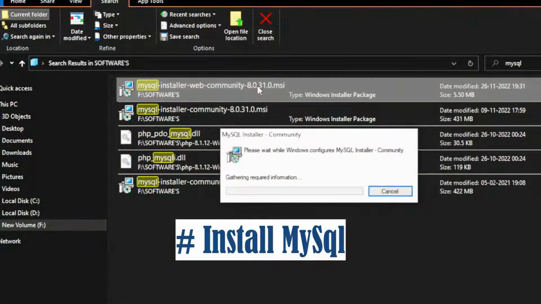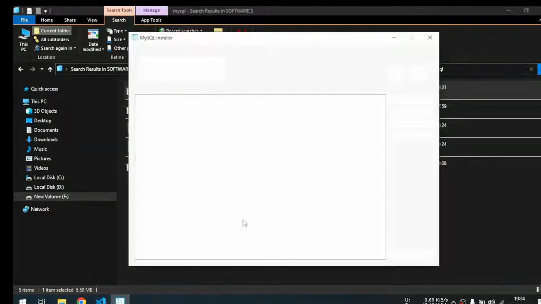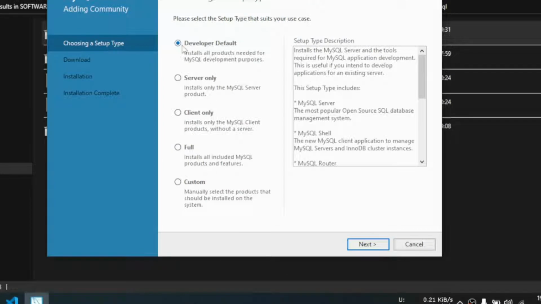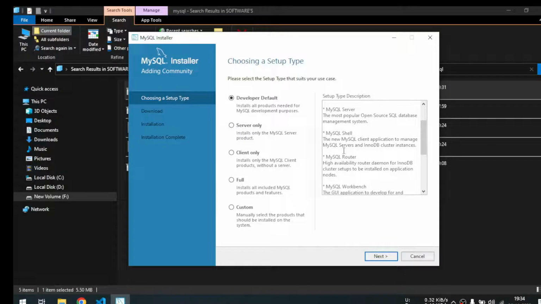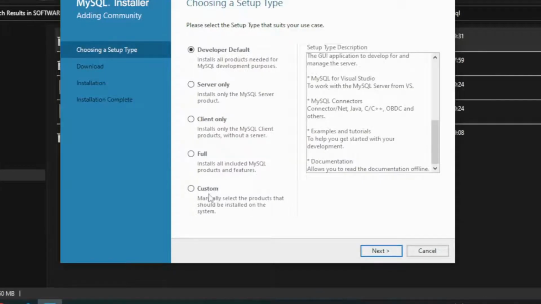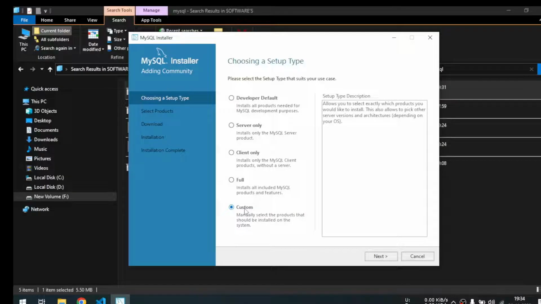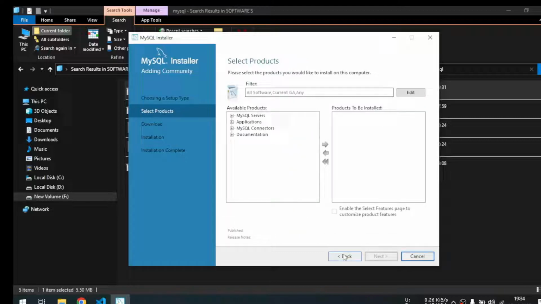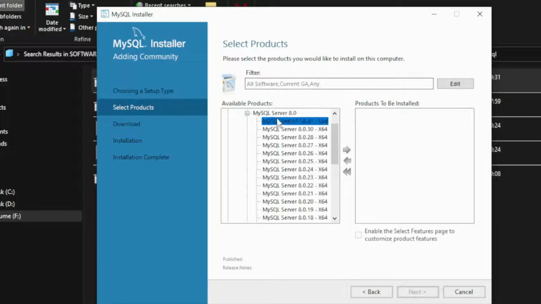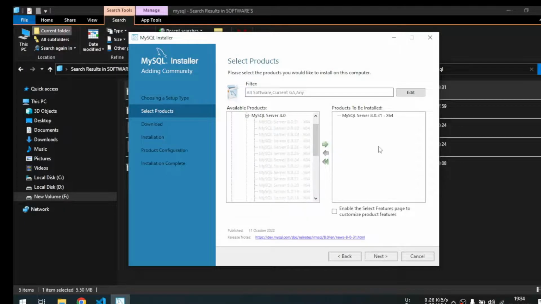Double click on the file, click yes, then you will find this kind of interface. There are so many packages: developer default, server only, custom. In developer default you will find these software or programs, but we only have to install the server because we are installing MySQL for study purposes only. So we will go for custom so that we can manually download the server and install it. I think installing custom is one of the best ways to install.